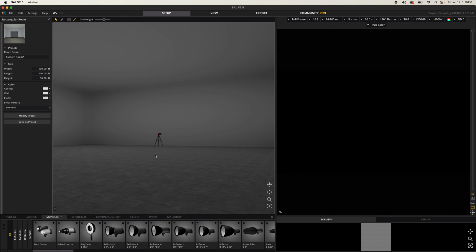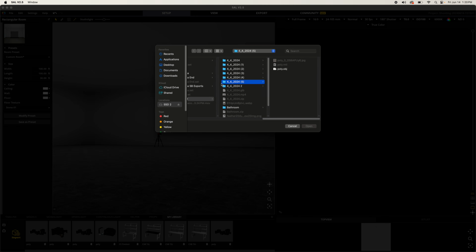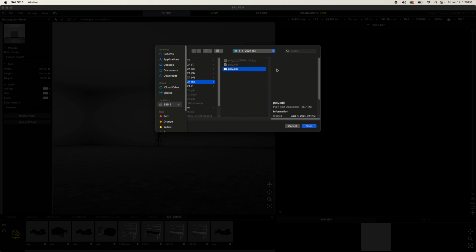Okay, so the next thing we're going to do is come over to where it says My Library. Now this is assuming that you have installed the 3D import tool that's located on elixir.com's website. You'll need to purchase Set.A.Light first before you get the 3D import tool, so just keep that in mind. So I'm going to head over to My Library, and I'm going to come down and hit import. Okay, so we have our poly.obj file here. So keep in mind it only accepts OBJ files. And then what I'll do is I'll hit open.